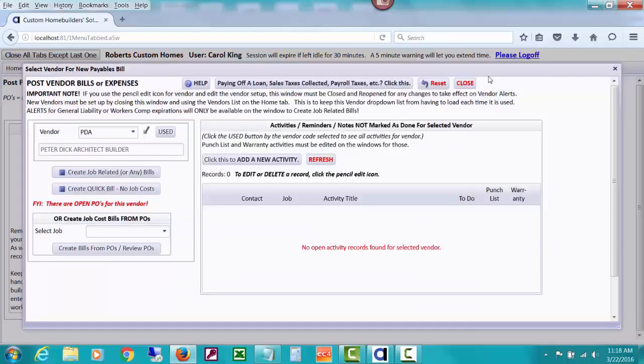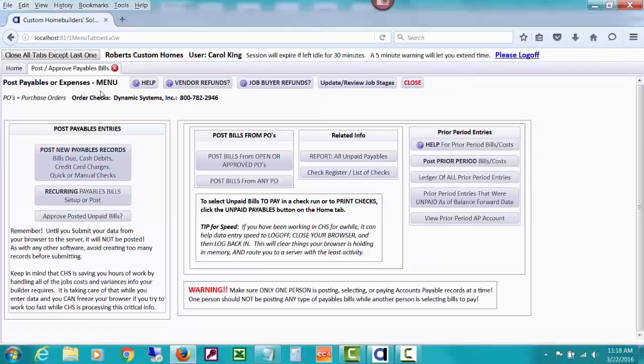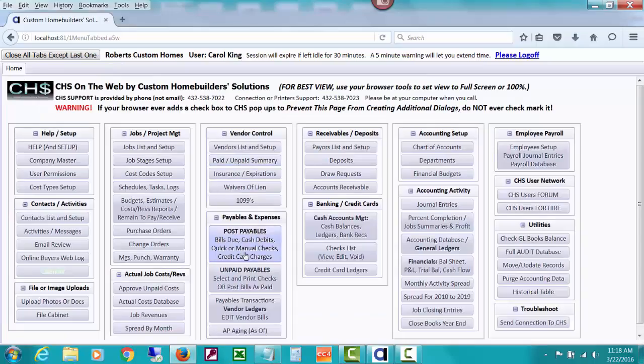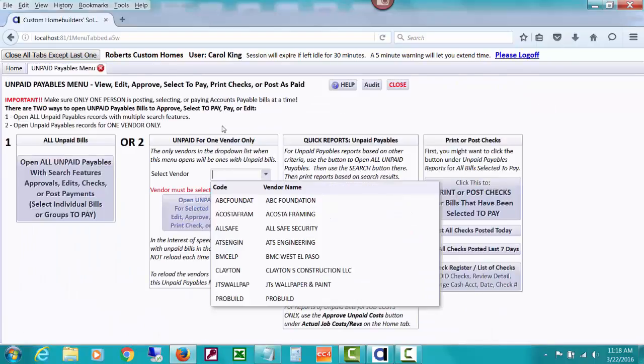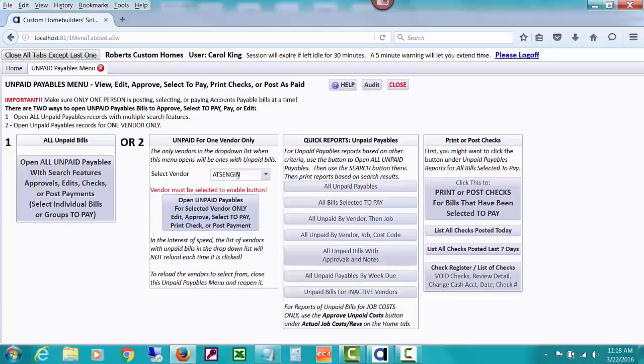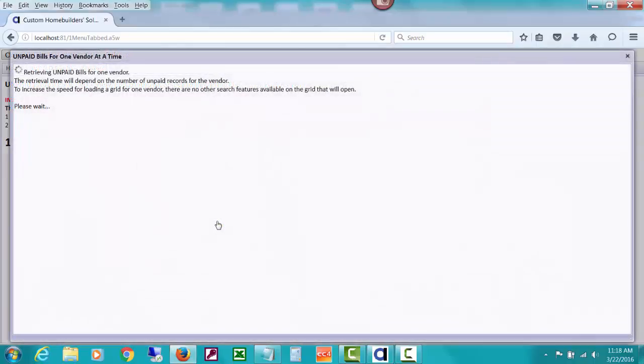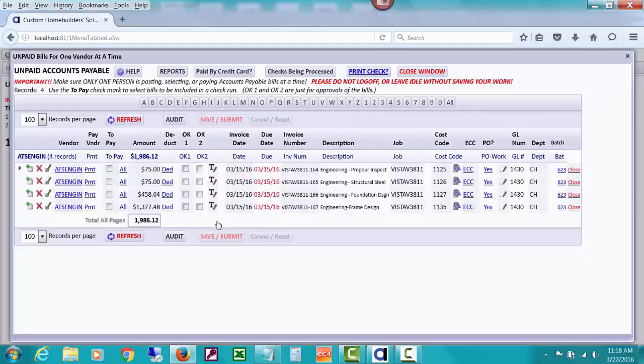Let's go to another way. If you did post the bill and marked it as unpaid to pay later, you can do a quick manual check in unpaid payables. We haven't opened this one so much in our other videos, but let's say we just know we need to do a quick check for, let's say, ATS Engineering. So we're just selecting that. We don't want to open this great big thing for selecting a bunch of bills or looking at a bunch of things. But this would be the same kind of feature on that great big window.